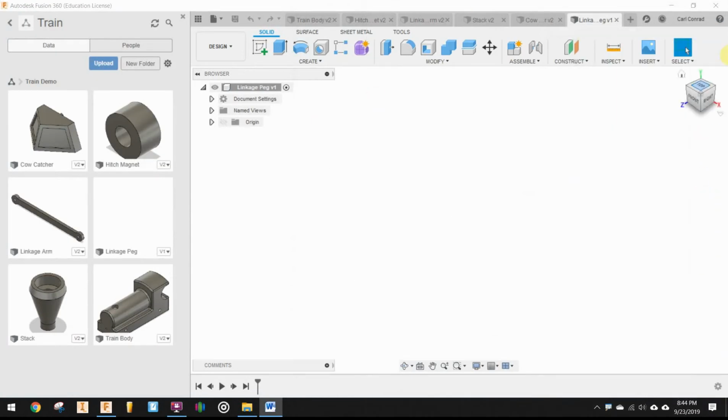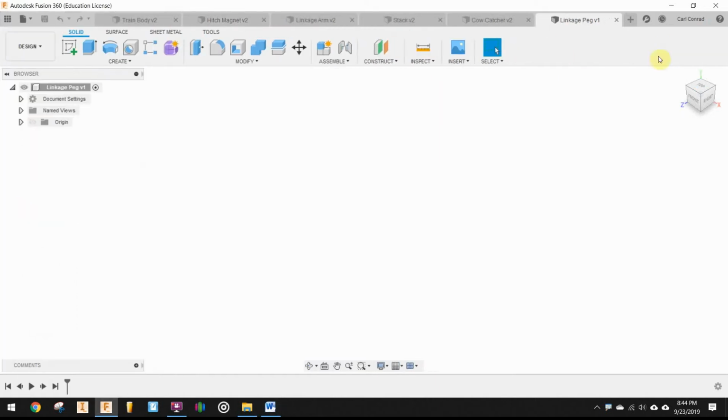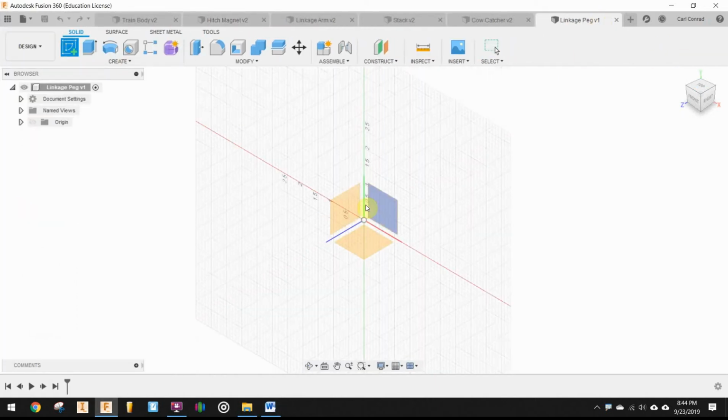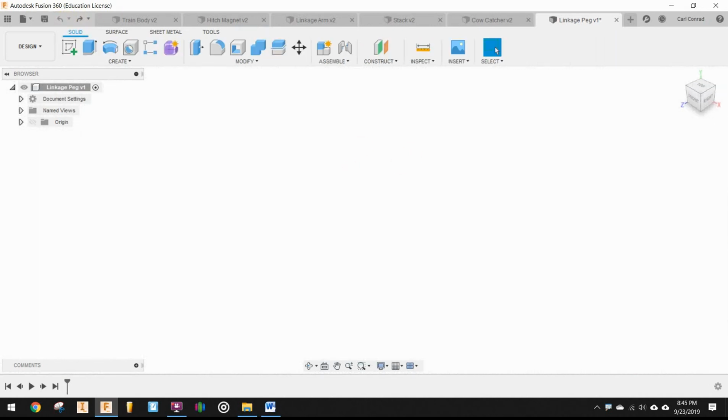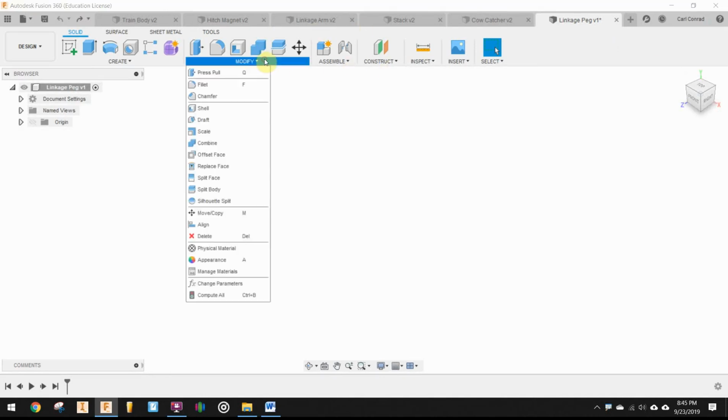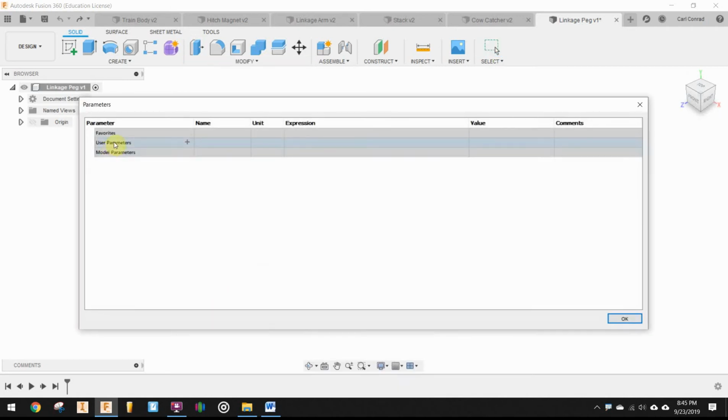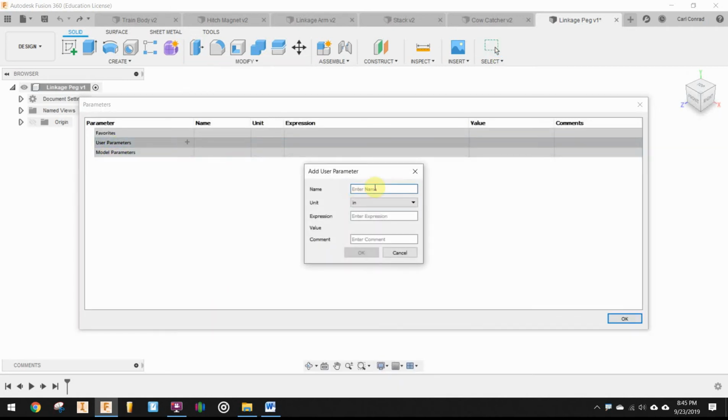Okay, so we'll start a new design, save it as linkage peg. Let's draw, let's see, we don't want to sketch yet. Let me undo that. First thing we want to do when we're doing parametrics is to set up and change those parameters. That's under Modify, Change Parameters. So these are user parameters, so we can hit the plus sign there and add our own names for things. So there's our nominal diameter of 0.0625 inches, and that's the diameter. And you'll notice that it's rounding that off because we have our units set to be 3 decimal places. Say OK.